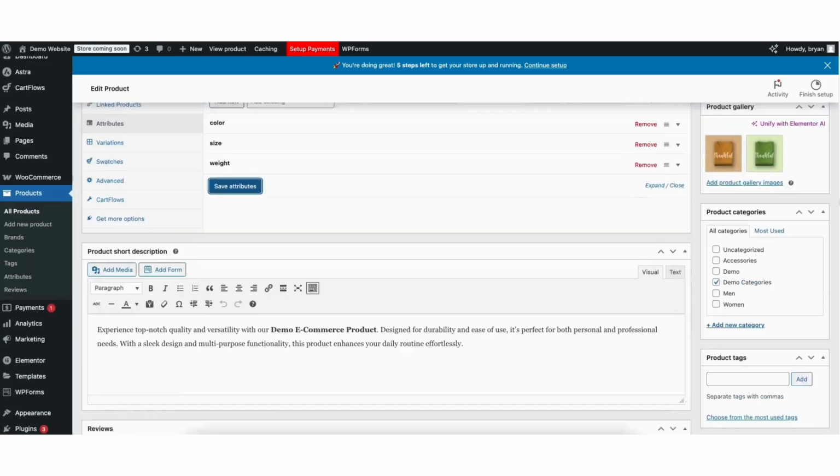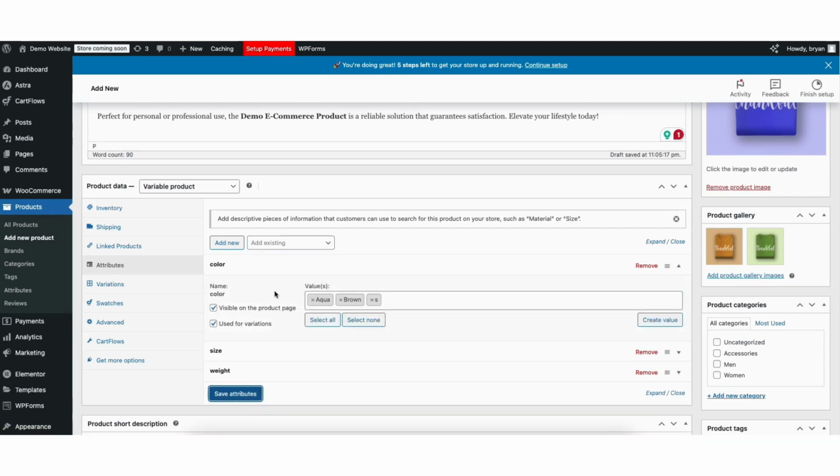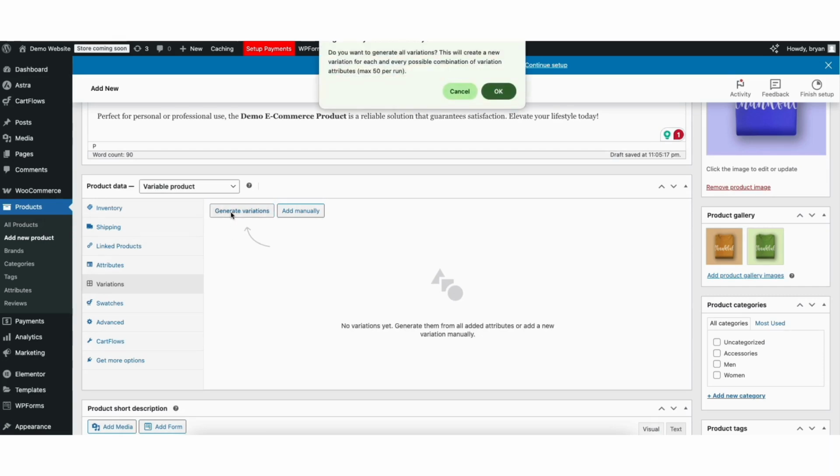If you hover over an attribute that is added, you can remove it. If you click into the attribute, you can make edits to that attribute. Next, if you click Variable Products, you'll see variations in the left side menu. Something to note, this will only let you proceed if you complete the attributes part we just covered. Click the Generate Variations button.